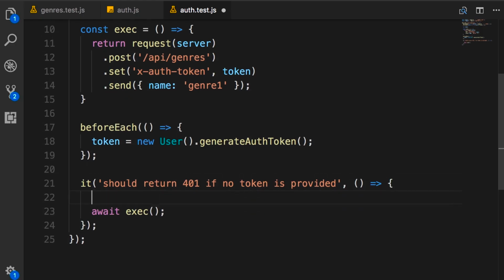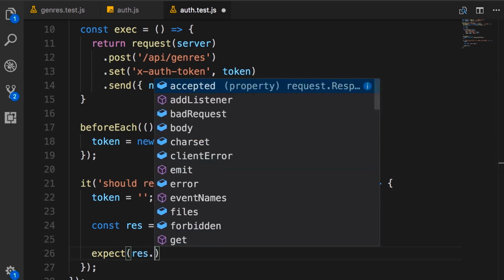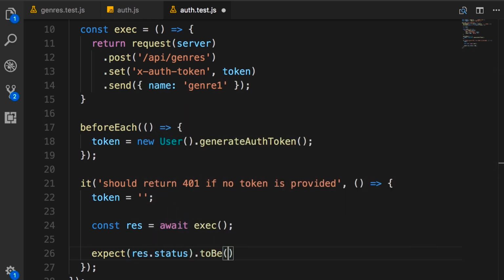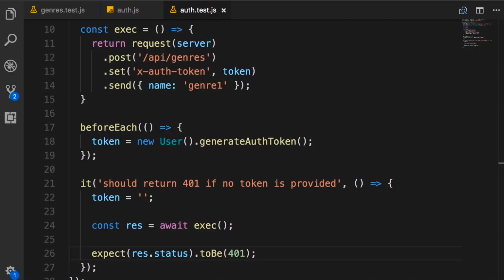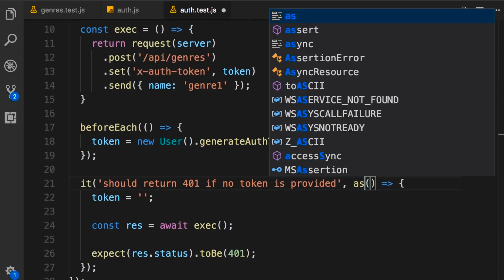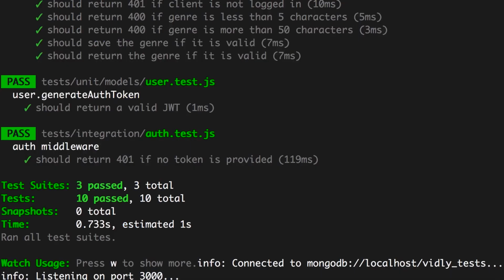We want to test the scenario where we don't have a token. So we set this to an empty string. We execute, get the response, and then assert that response.status to be 401. Save, back in the terminal. We have a failing test because we used await and I forgot to include async here. One more time. All tests are passing.